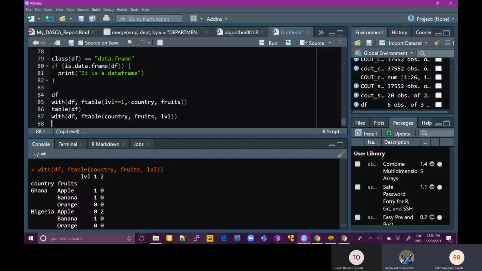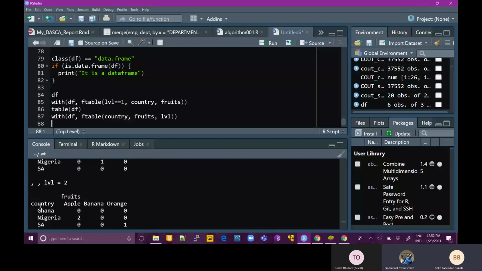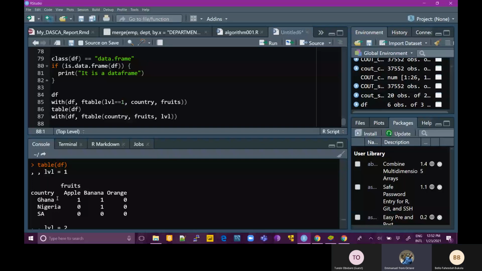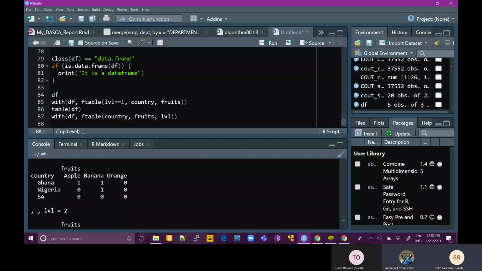You can see the way it brought it, but this one is not bringing it. It is bringing the country as level, but I want it to bring this LVL column as the factors or the levels. So I'll just put this LVL at the beginning. I'll put it here. Can run this again. So you have this.